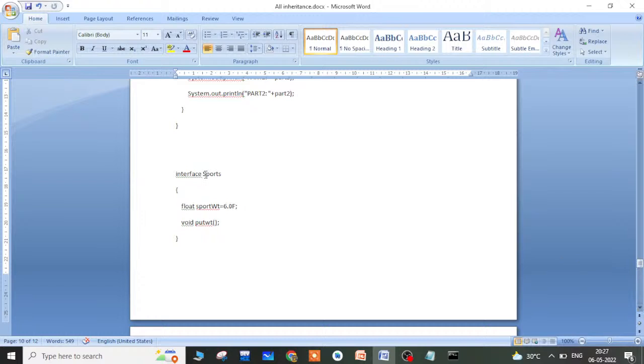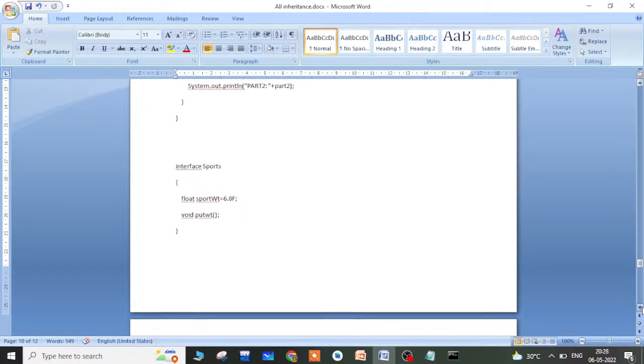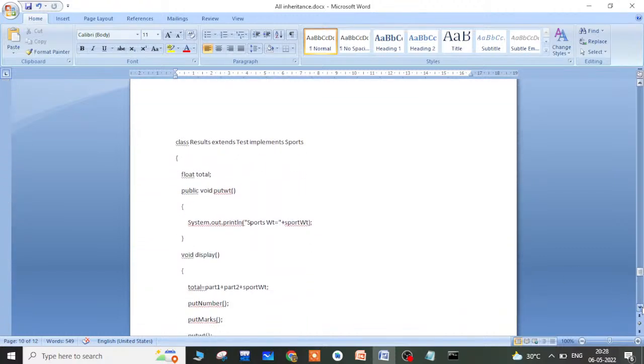So here I have an interface, Sports. The interface has data members of type final, and those values are fixed. And then we have a method which does not have any implementation, and you can see the method put weight here. This method is not implemented in your interface, and it is going to be implemented in your child class. You just remember, a method without implementation has no purpose.